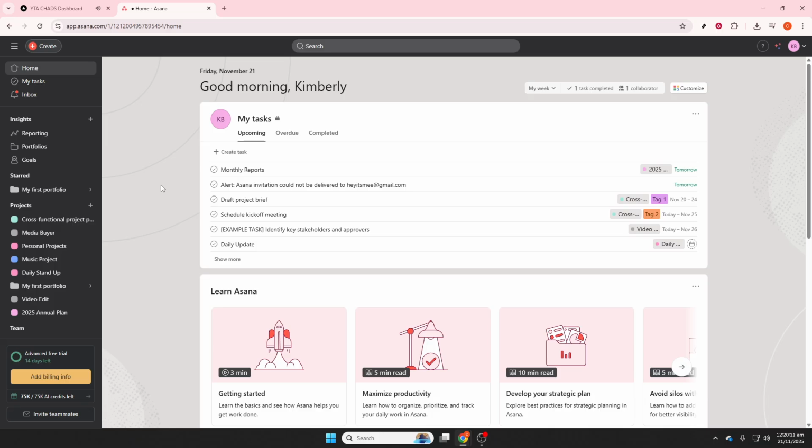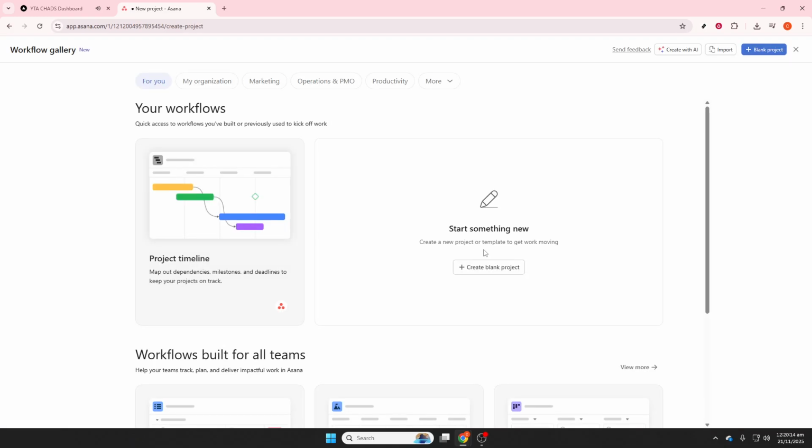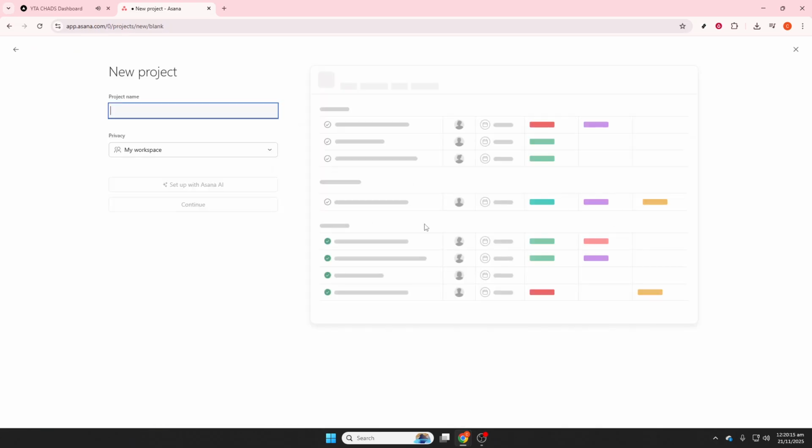The simplest setup for most people is to make each client its own project, and every piece of work you do for them a task. This keeps everything contained and easy to scan. Think of a project titled for the client and what you manage for them so you instantly know what lives where. Let's create a dedicated client project.